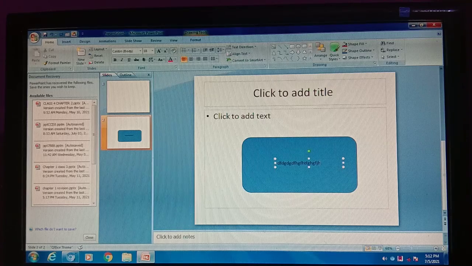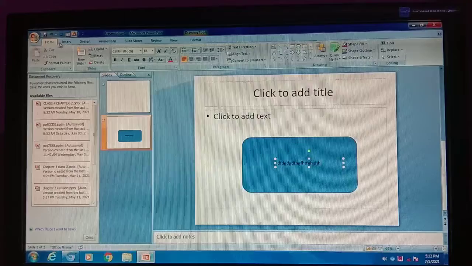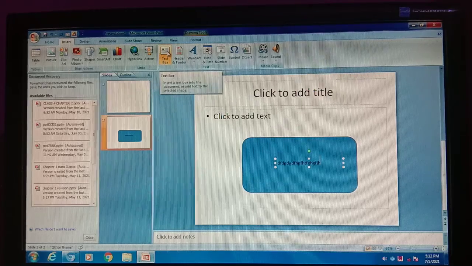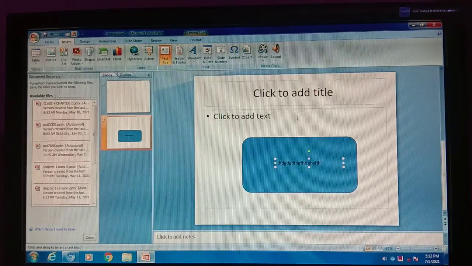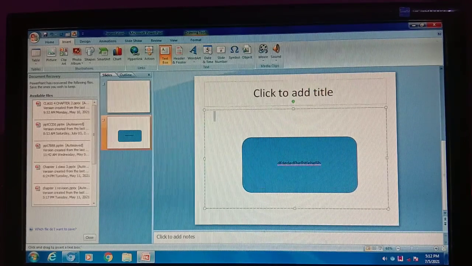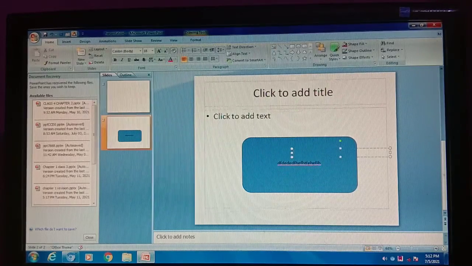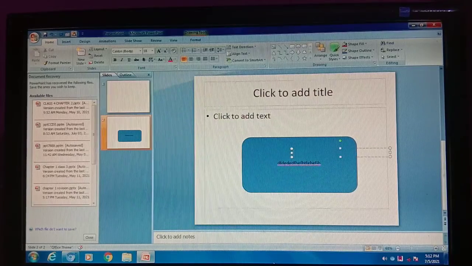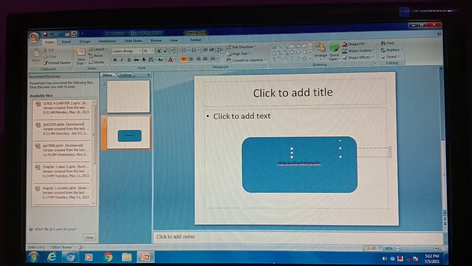So wherever you need a text box, how to insert? You need to go to the Insert tab, and in the Insert tab there is a Text group. In the Text group there is an option Text Box, and you have to click it, and you can draw it anywhere. Okay, clear to everyone? And you can write anything, wherever you want. Okay, so everyone learned how to insert a text box.